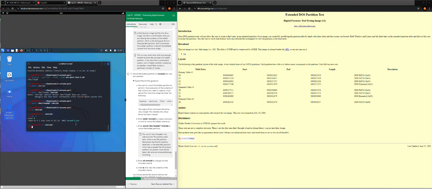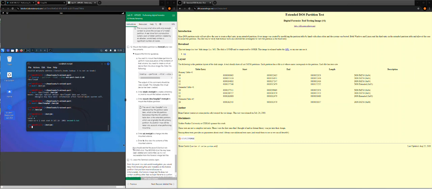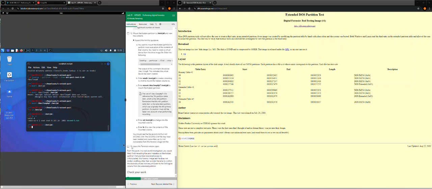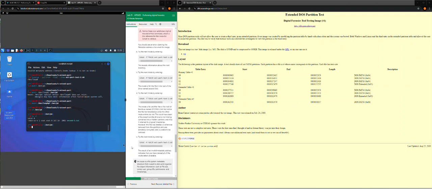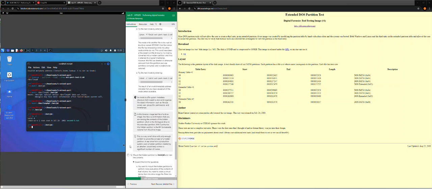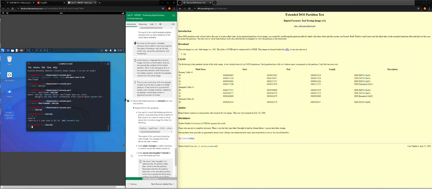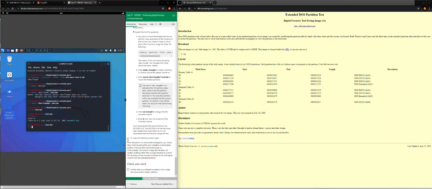We see that there's a second-3.txt file in this hidden partition. So we're going to finish our check marks here, leave the terminal window open for our next section, and we are going to confirm and check our work.